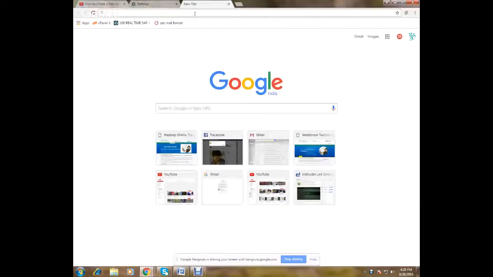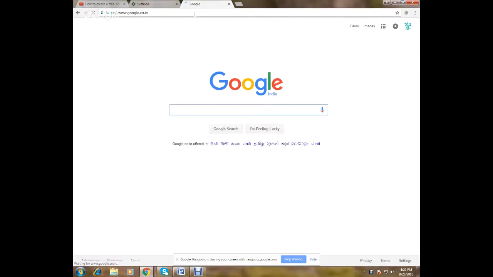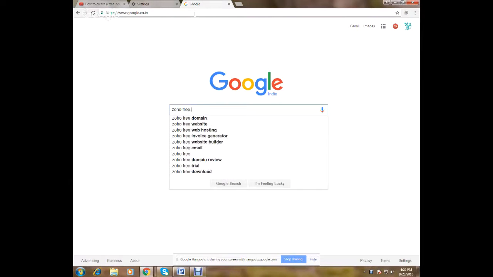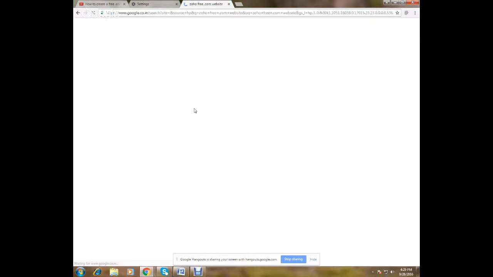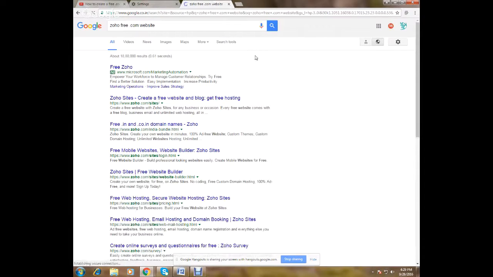Just go to Google and type Zoho free website or Zoho free .com website. Okay, this comes only for India. You should have a valid Indian PAN card in order to use this facility, and according to this facility you can use this PAN card for only booking one domain. Okay, if you want to use more than one domain, you have to use some other PAN card.